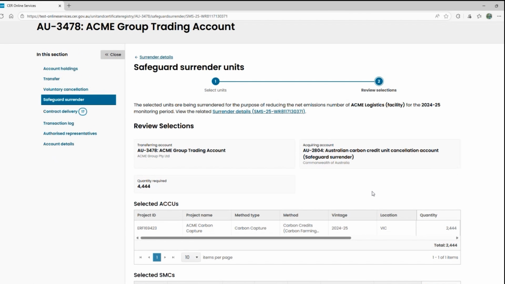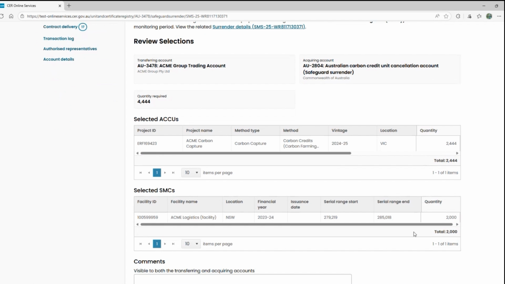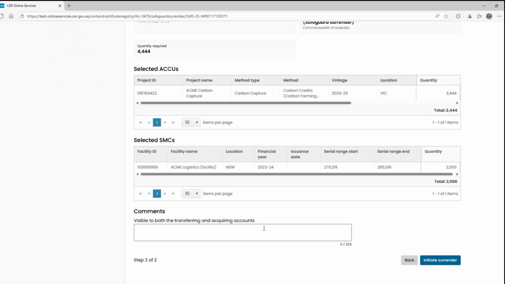and then I can review the selections. I can see the units selected to surrender, the quantity required. I can add a comment, and if I have initiator permission, I'll see an Initiate Surrender option. If I'm the only authorised representative on this holding account, then I would only see Approve Surrender here.